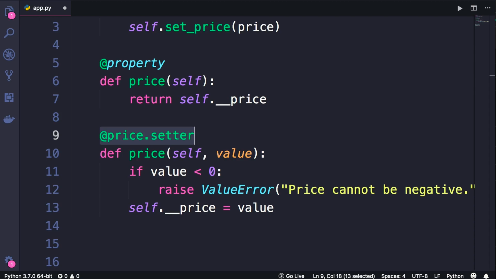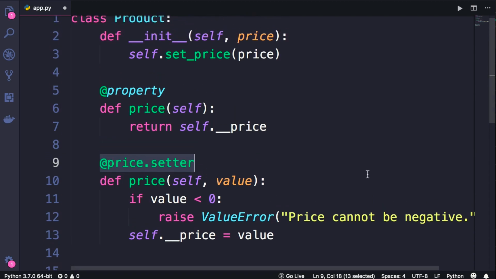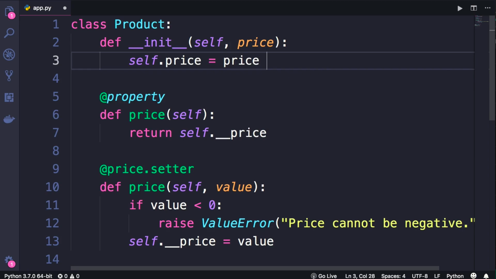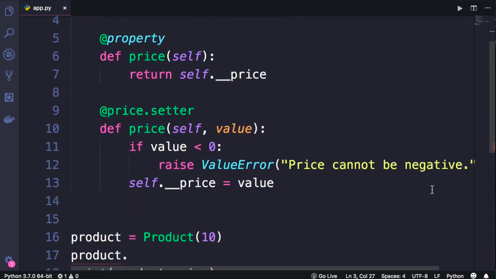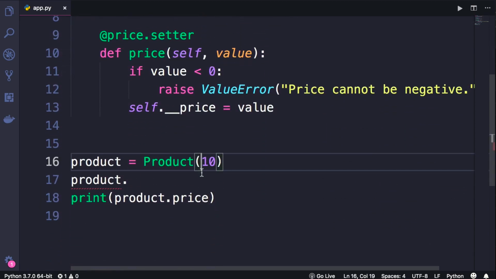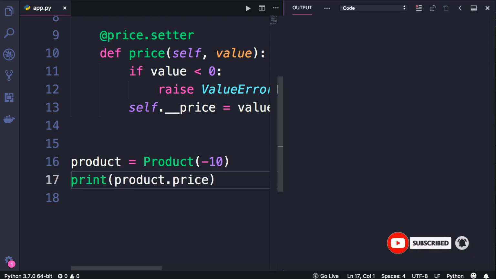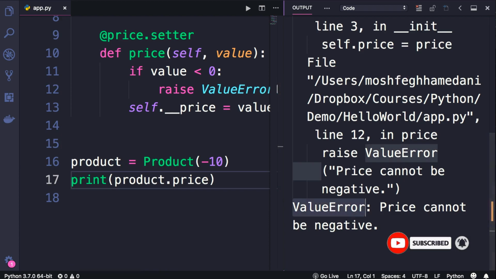Now, there is one more place that we need to modify here, and that is our constructor, because we no longer have set price. But the good thing is that we can use our price property like a regular attribute. So we set self.price to price. With this new implementation, if we try to create a product with a negative price, our code will throw an exception. Let's take a look. There you go, value error.